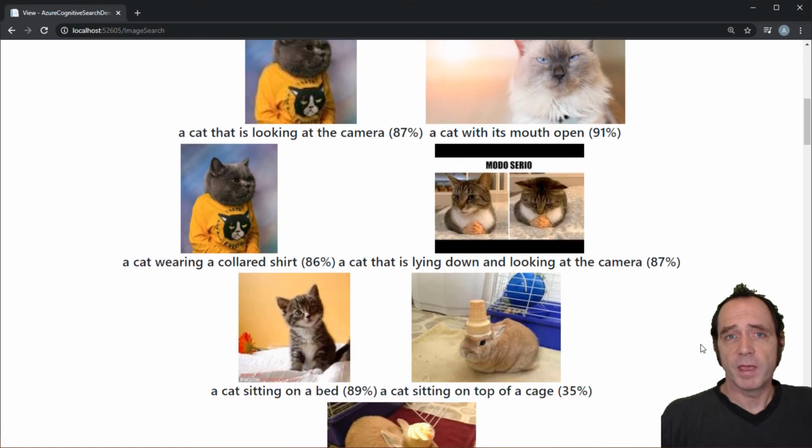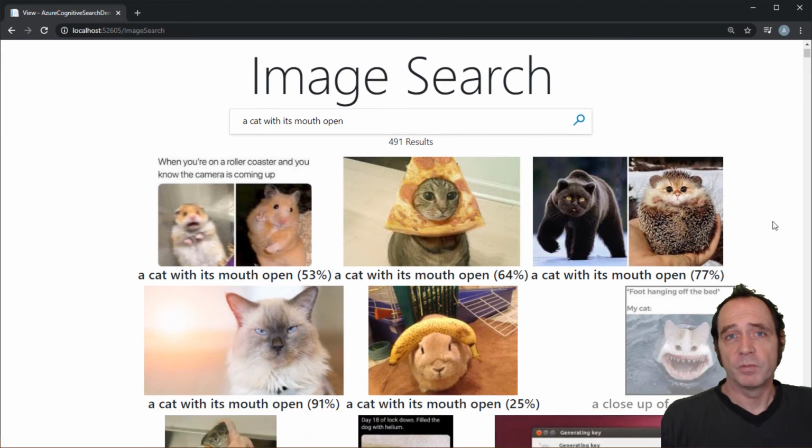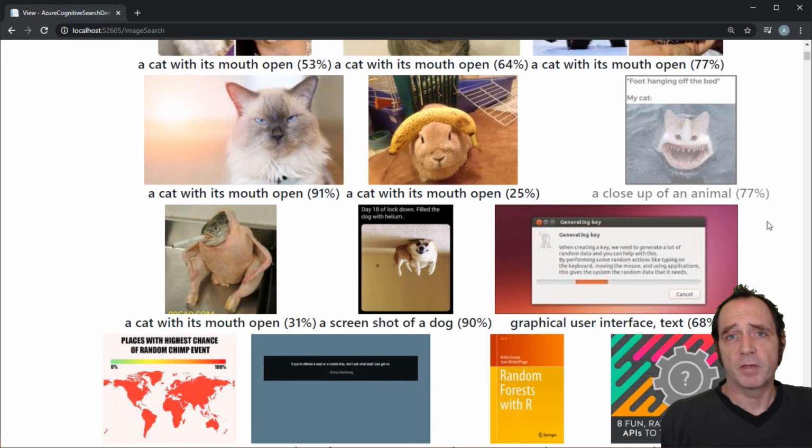Let's try searching for cat. And you can see that it's displaying quite a few images of cats. A cat with its mouth open does seem to be quite a popular caption. So let's just try searching for that. So here we've got a number of animals, some of which are cats and some of which have their mouths open.